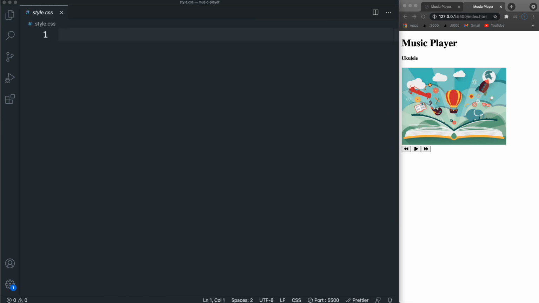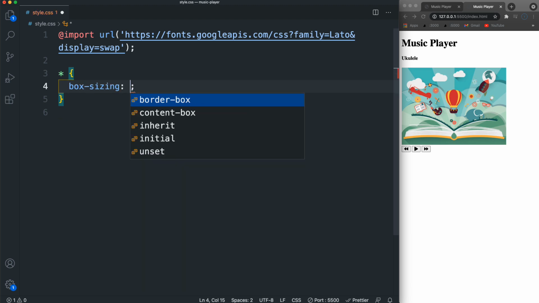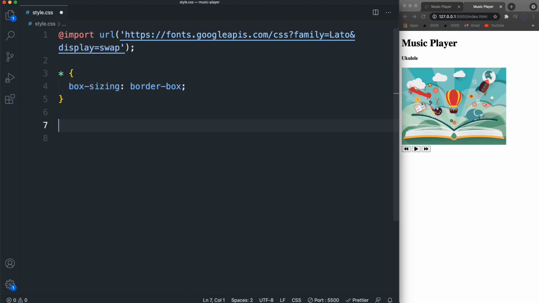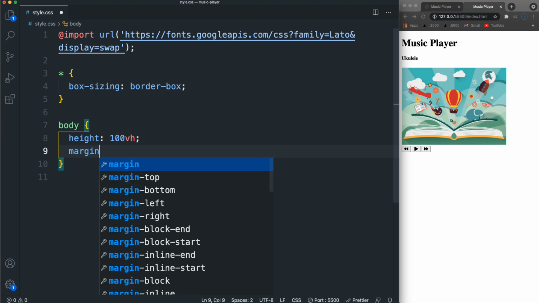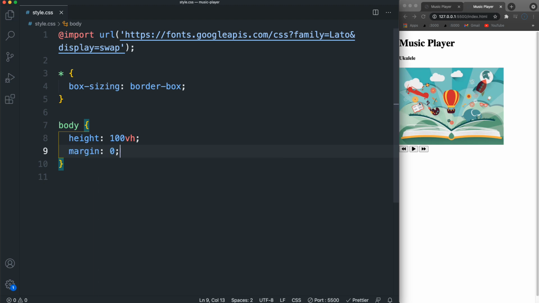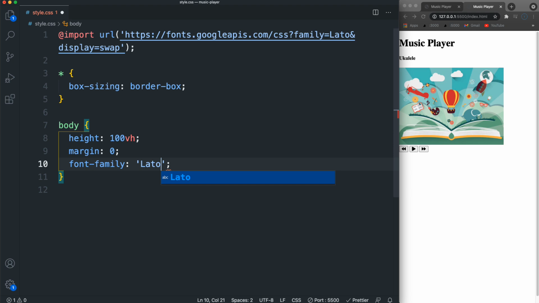And in our style sheet, I'm going to just bring in the font that I'm using, which is the Lato font. So I'll just paste that in. And then with the universal selector, I'm going to just add a box sizing value of border box. And then for the body, let's set the height to 100 viewport heights. It's going to take up the entire viewport. And let's just take away any margin, so margin 0. And let's also apply our font family, which is going to be Lato, sans serif.